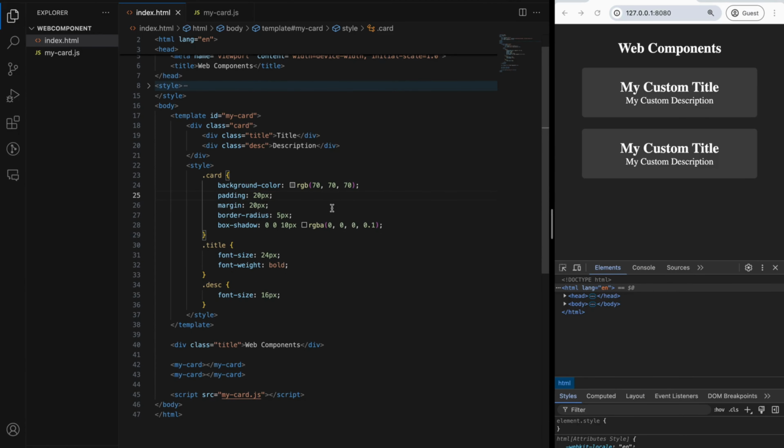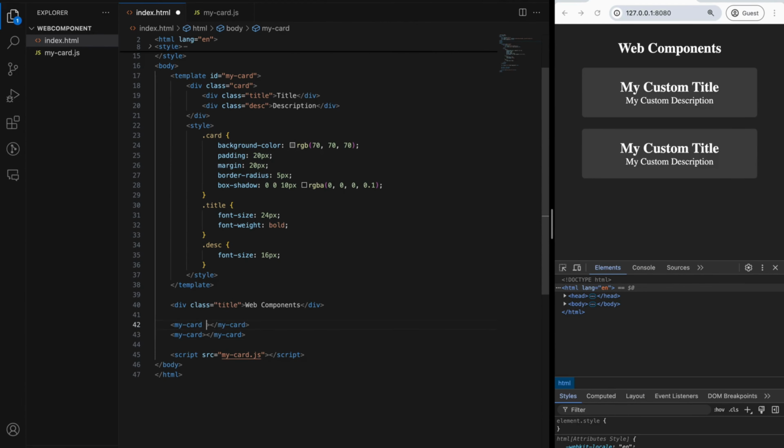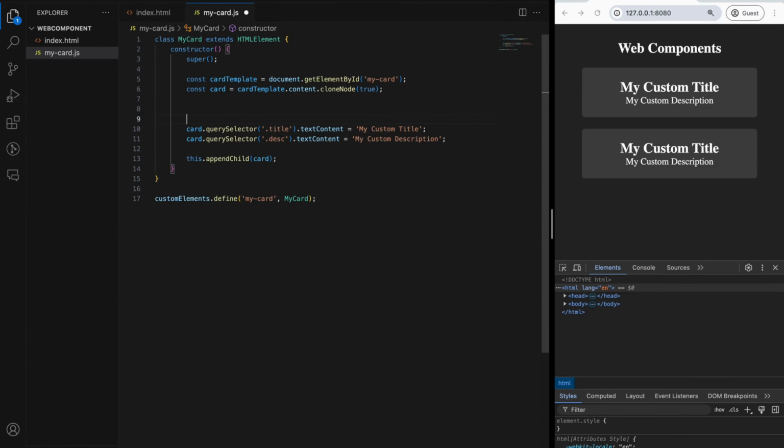Perfect! Now, back to our custom element. Currently, it still has hard-coded content, right? To make it dynamic, we should be able to pass the title and description as attributes for each card, allowing different values. Let's see how we can grab these attribute values inside our class.